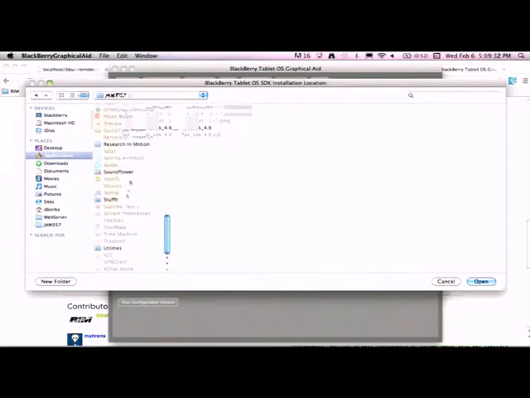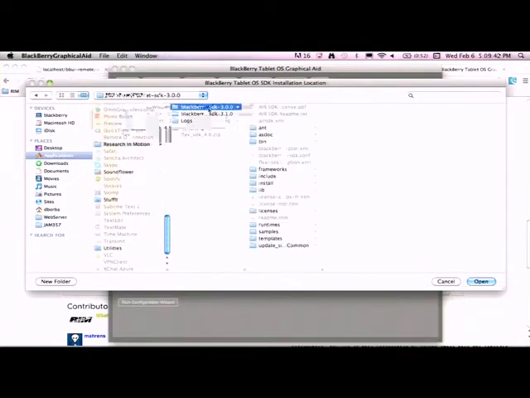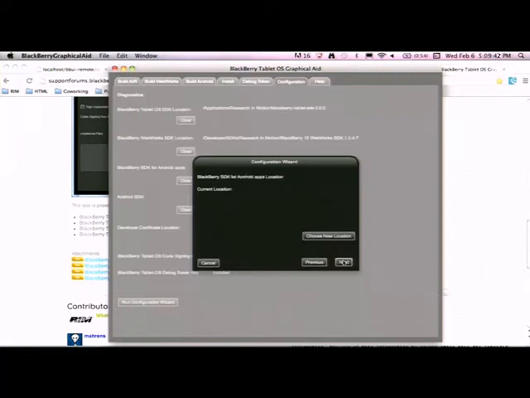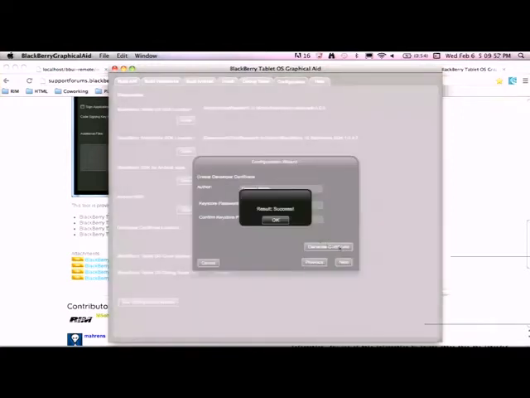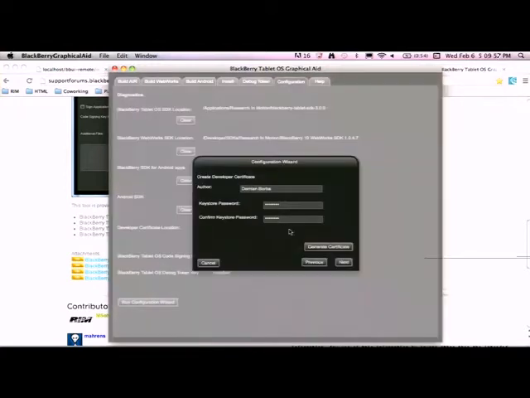Applications, Research in Motion. Let me do this one. Next. I did it right? Yeah, wonderful. Create certificate. Generate certificate. Perfect. All right, so now I have my certificate.